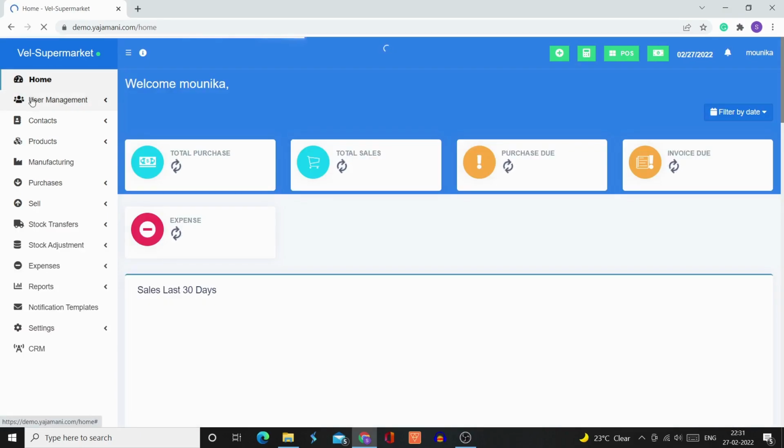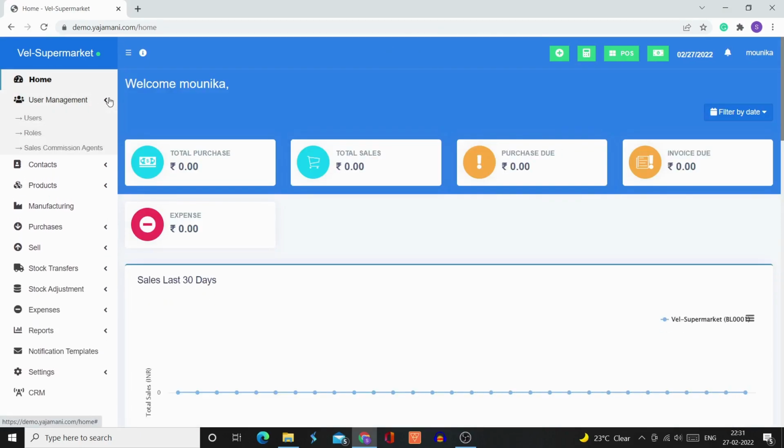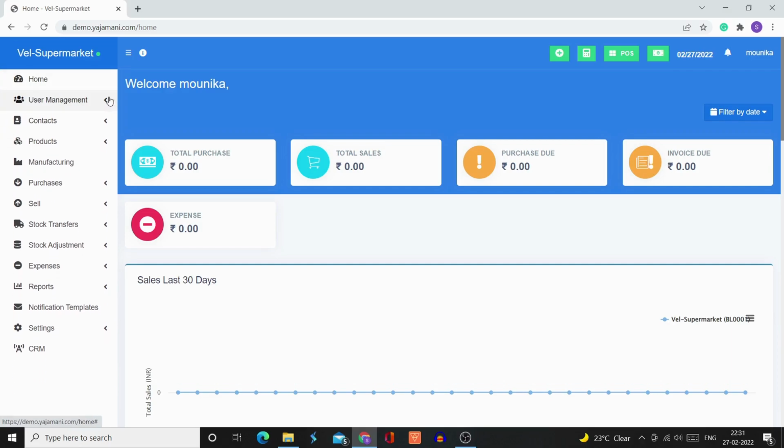For each option, separate videos and a manual are available. So that's it.